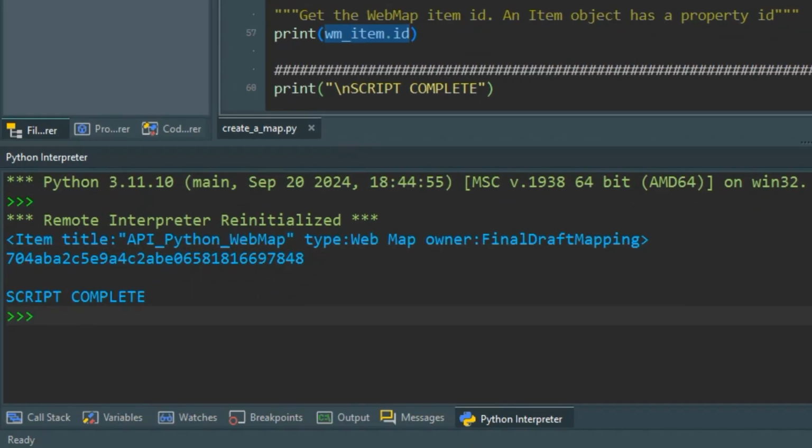Our script is complete. We can see that when we printed our web map item that was returned from our save method, it is indeed an item object, and it has our title of API Python Web Map. That is the name of our web map. We can see the item is of type web map.